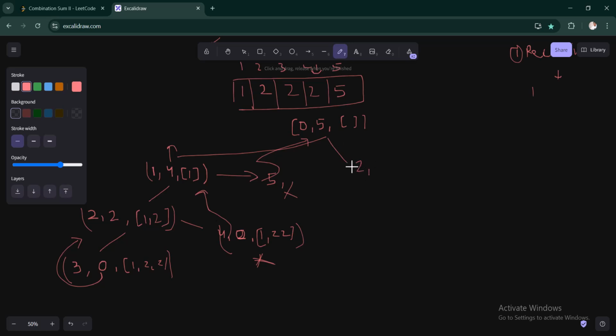Now for 2, what remains is 3, and the value here will be 2. Now again for the 2 we will go into the third index, which is again 2. What remains here is 1, and it will be 2, 2. Now we will take the fourth index element, and that is 2.